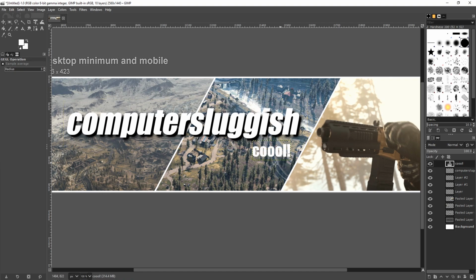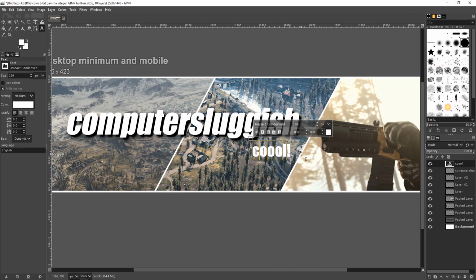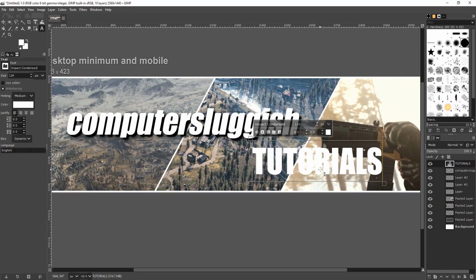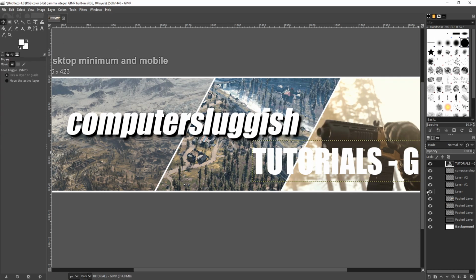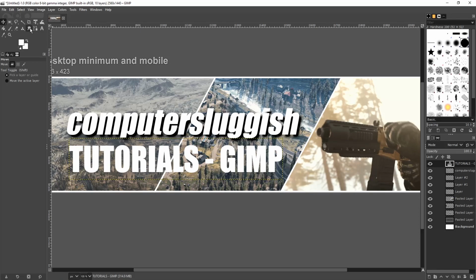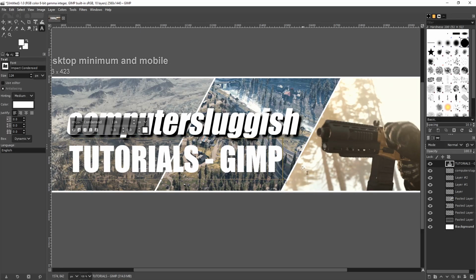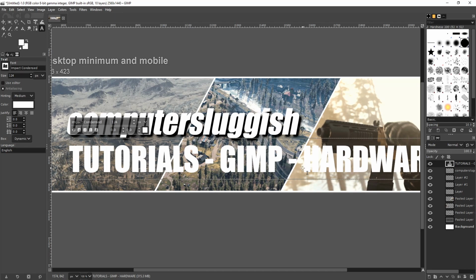And if we do the same again for our other text, whatever you have, let's actually quickly change that from cool. Let's put something else. Let's put tutorials. Let's do it in capitals. Tutorials. And then let's do a dash, and then let's go with tutorials, and let's go Gimp. Oh, let's move that over slightly. Tutorials, and then we got Gimp. Let's select our text tool again. So we got tutorials, we got Gimp, and then we've got, let's go hardware. There we go, that'll do.